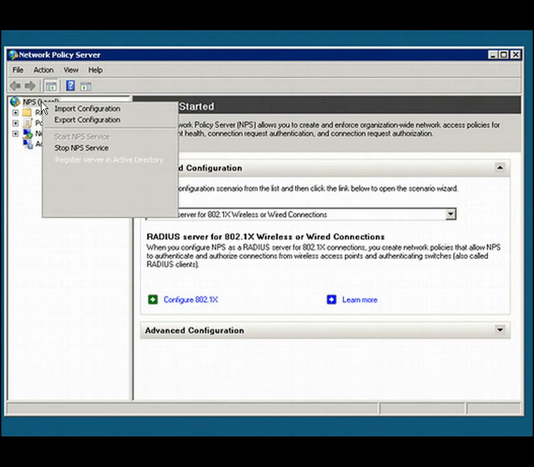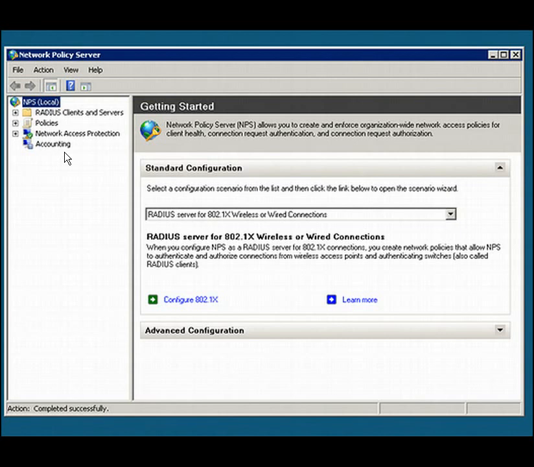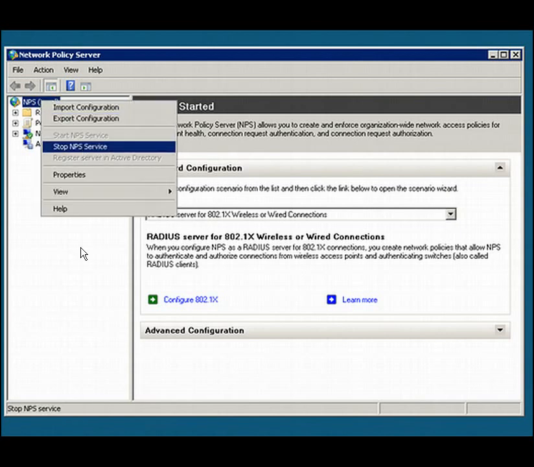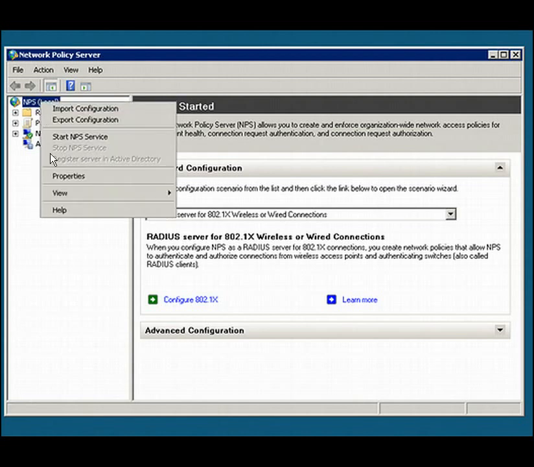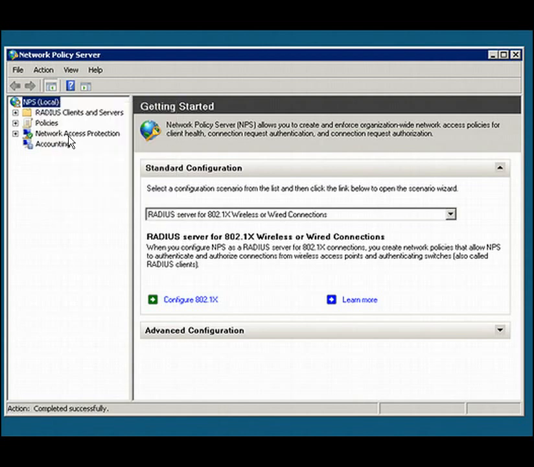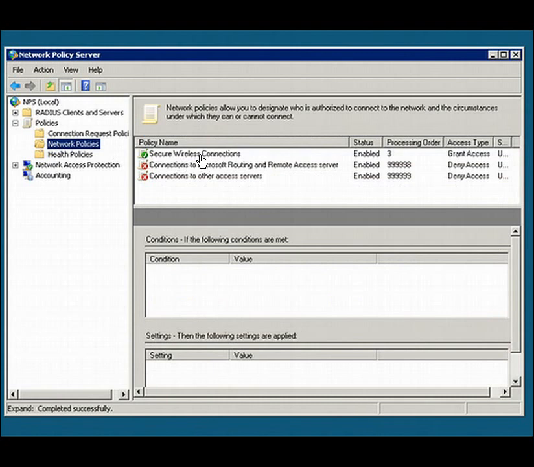After we finish, we need to restart the network policy server to have these things take effect. So I can stop it and go back and start it after it stops. Now we can start the network policy server. Next step is to go to our policies, and under the network policies we have secure wireless connection, and you notice it's at the top of the list. If it wasn't at the top of the list, we need to bring it up because the other ones will or have deny access, and this one's going to be a grant access.